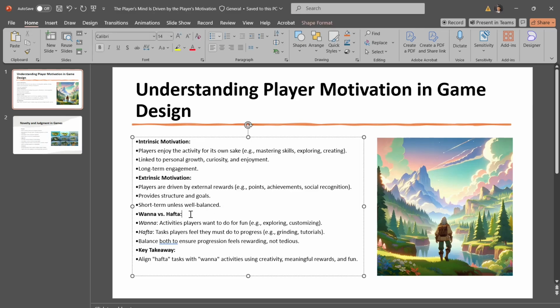The other topic is Wanna versus Hafta. The concept of Wanna refers to things that players want to do because they find them enjoyable or fulfilling. These are activities players are intrinsically motivated to pursue. Players feel a sense of freedom, curiosity, and personal choice when engaging in Wanna activities.